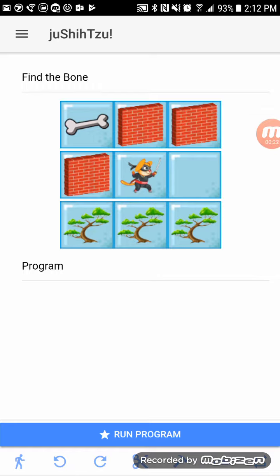So basically, what the game does is you want to get the dog to his bone by writing a program. So it's basically having the kids look at and evaluate the board and then figure out which moves the dog should make to get to the bone, and then you will enter the moves accordingly.